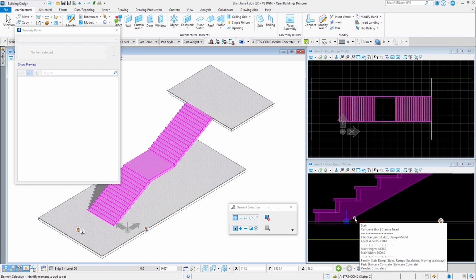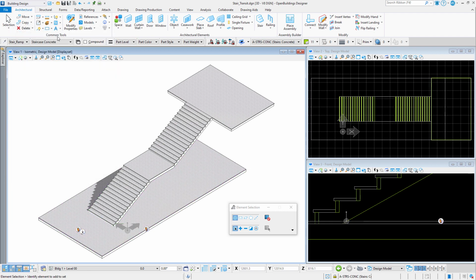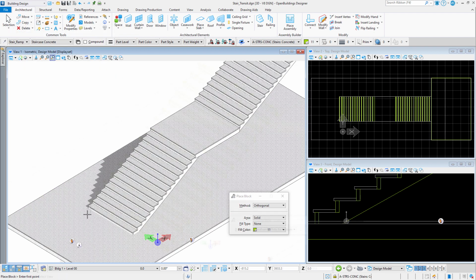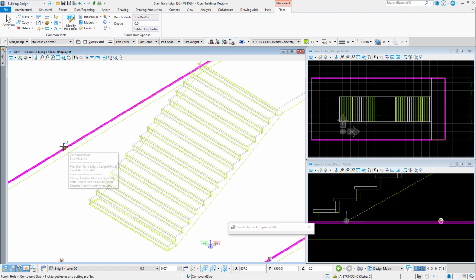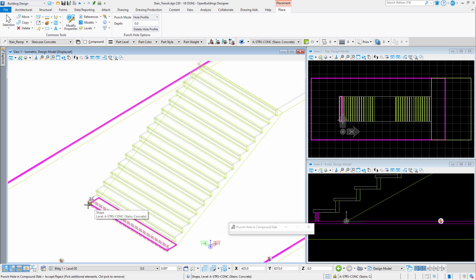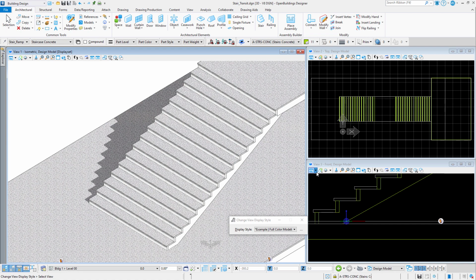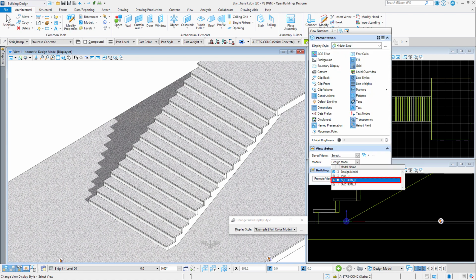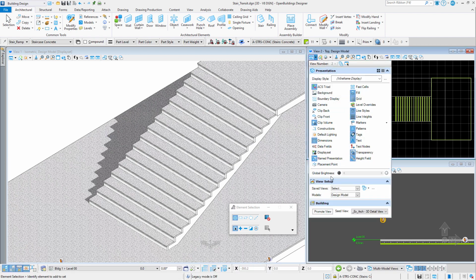So let's take a quick look at that base condition. The concrete stair is extending down to the concrete slab. If I punch an opening in the granite finish at the base of the stair, I will be able to see this in the section drawing. I'll set View 3 to a section drawing I set up previously, and View 2 to a plan drawing.